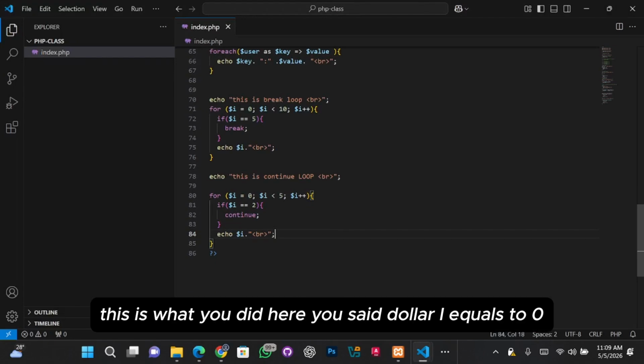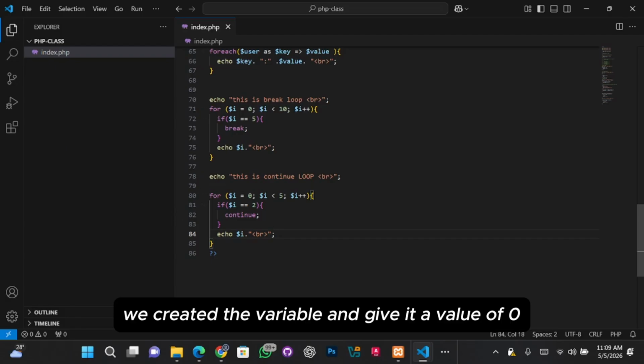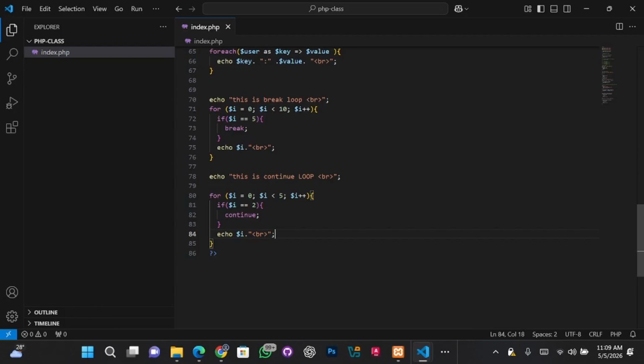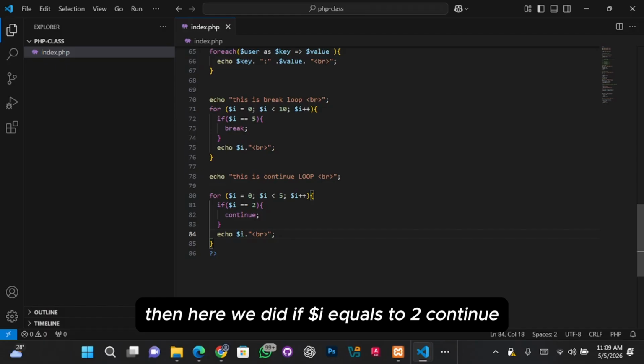Okay, this is what we did here. We said $I equals to 0. We created the variable and gave it a value of 0. We started our code here. Then $I is less than 5, the condition, and $I plus plus, the increment. Then here we did if $I equals to 2, continue.